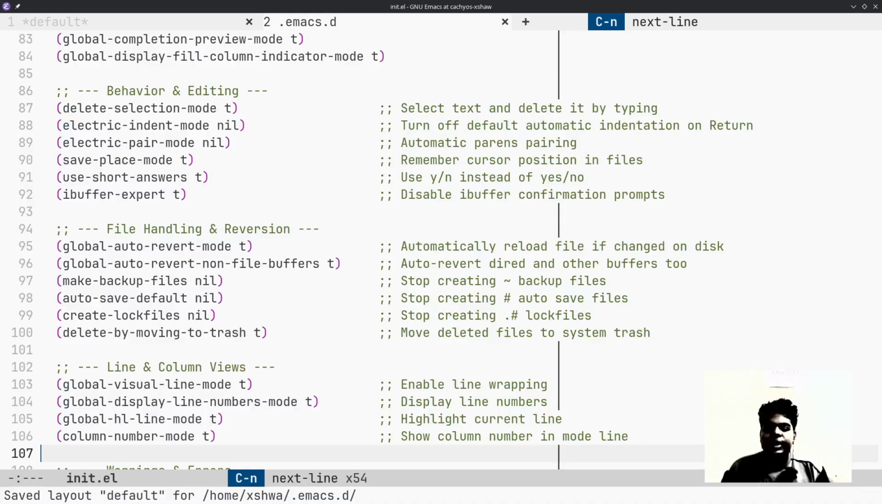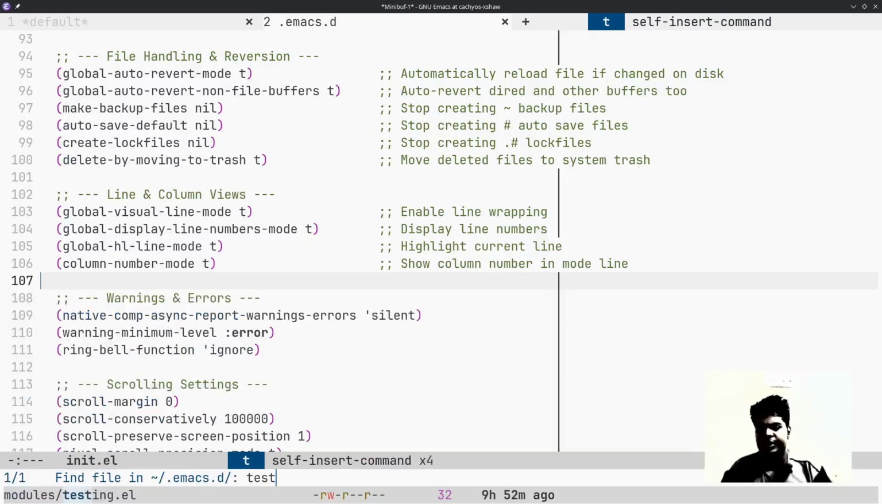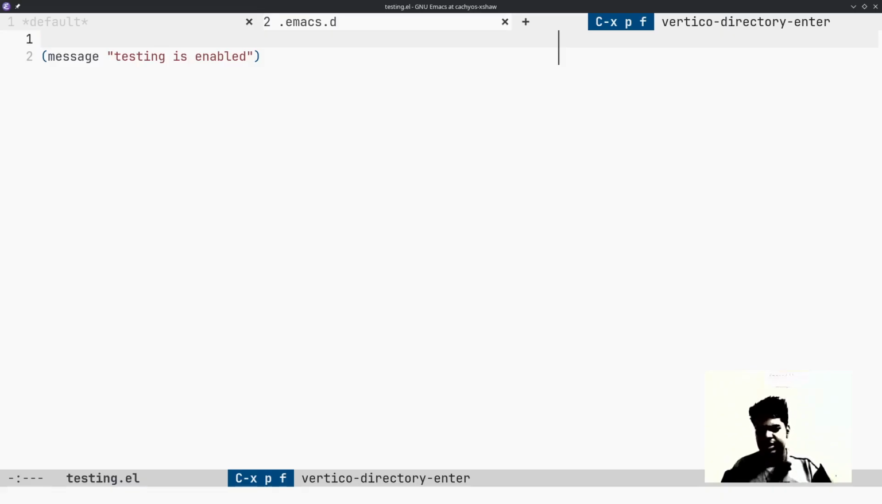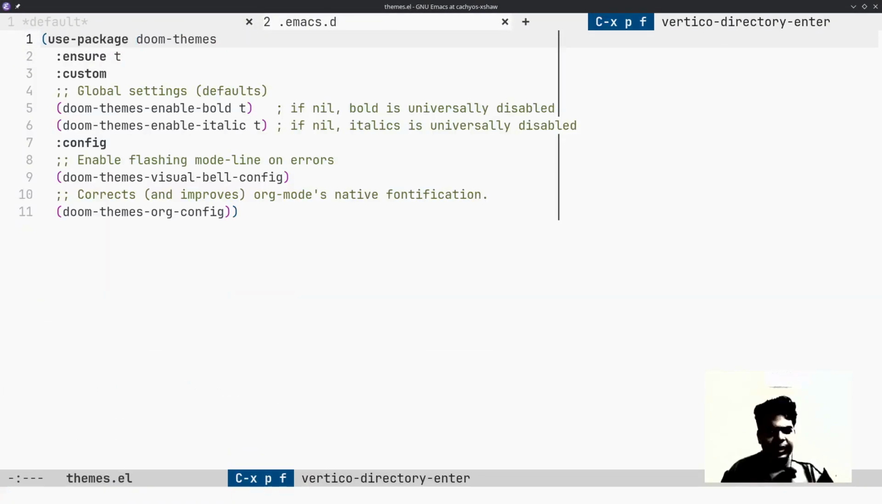So now we are in the project. We can find files. You can find directories. You can do all sorts of things. So I'm going to do Control X P F, project find file, and then I can recursively find, let me go to testing.el. So now I'm in testing.el. So I want to go to themes.el. So Control X P F, THE, and then I can find it, and it's here, themes.el.